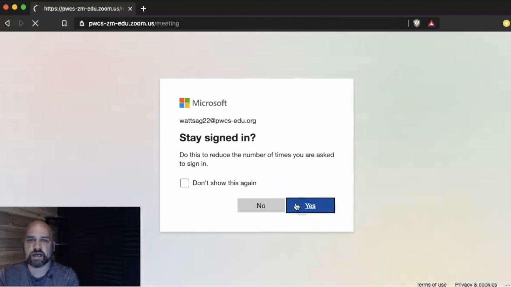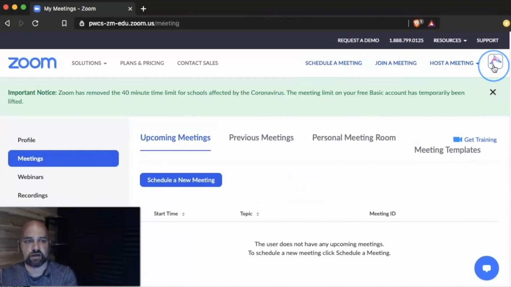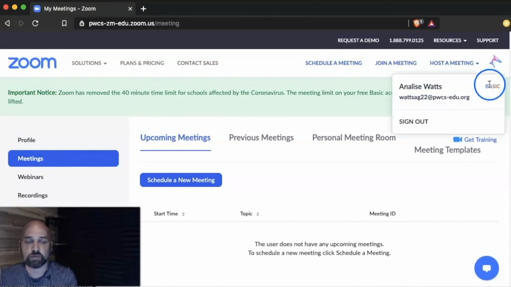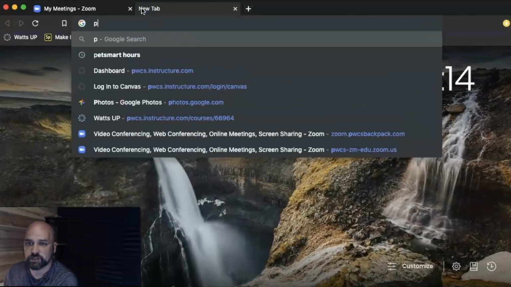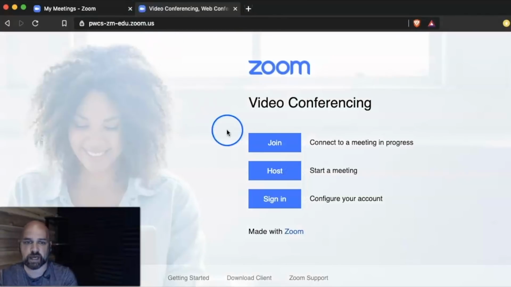And then once you were signed into your email, you're going to notice that you'll have a picture over here with your name and the word basic. You're now set up with your Zoom account. You could now go back to zoom.pwcsbackpack and join a meeting if you had the code.